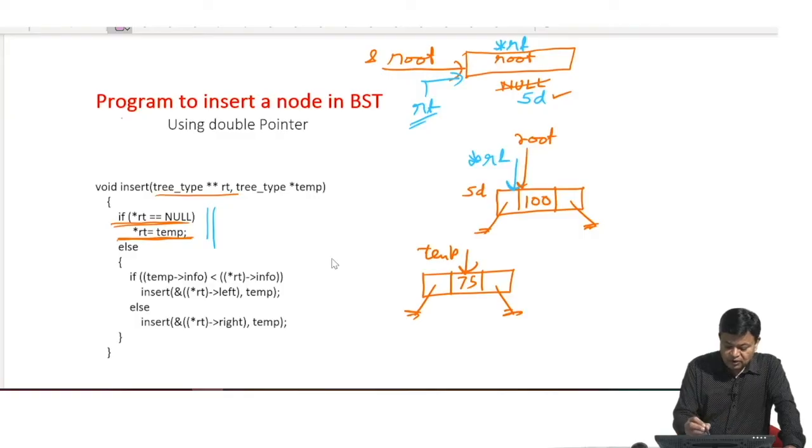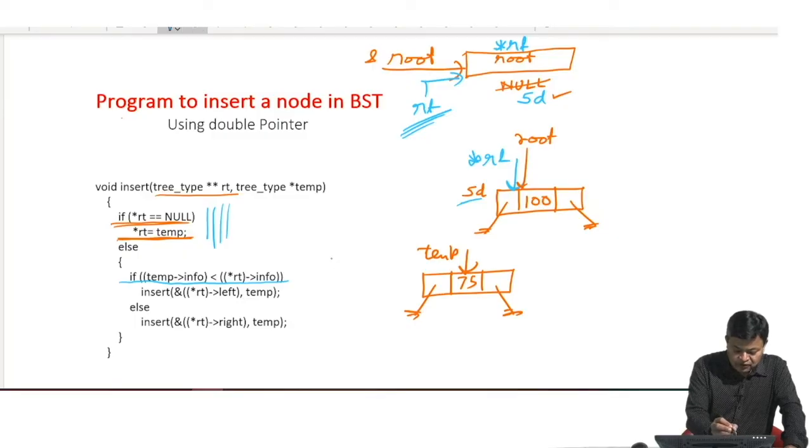So, the insert function's RT will be pointing at the address of root, which means star RT will be equal to 5D. We go inside this insert function: if star RT is equal to null, no, this is equal to 5D, so this is not happening. Now, I have come here. If temp arrow info is smaller than star RT arrow info: temp arrow info is 75, star RT arrow info is 100. Yes, temp arrow info is smaller than star RT arrow info. Then what are we doing? We are calling second insert.